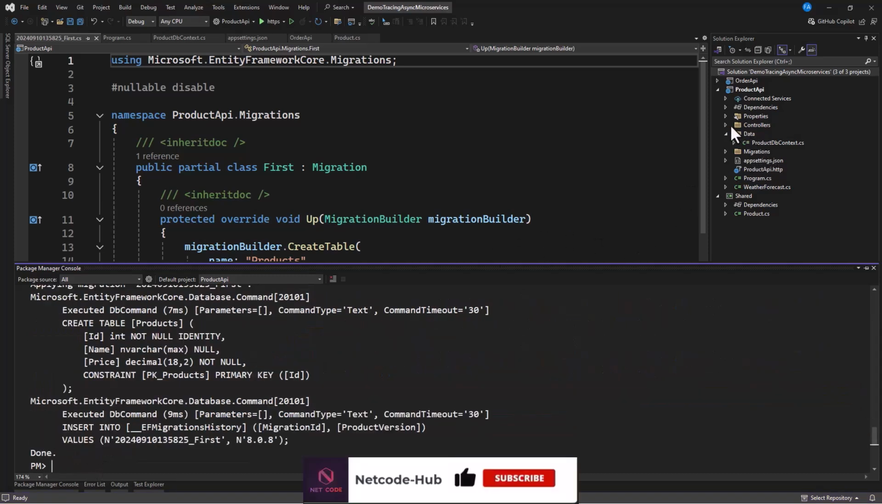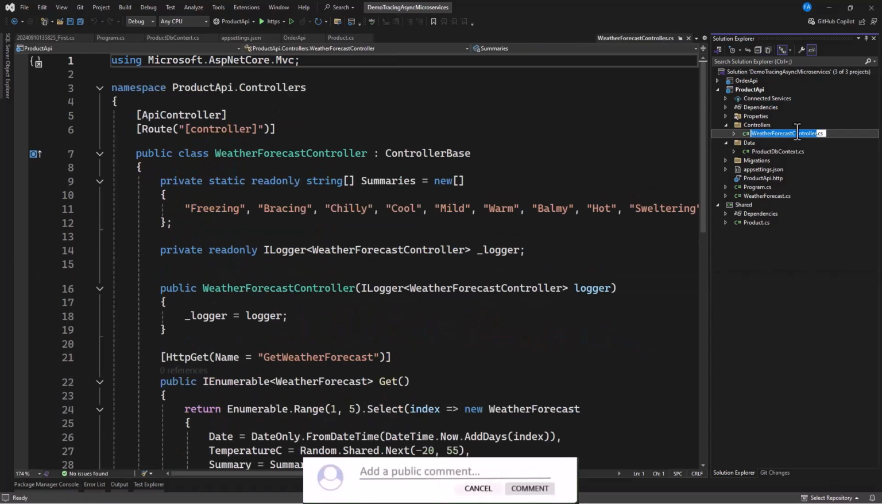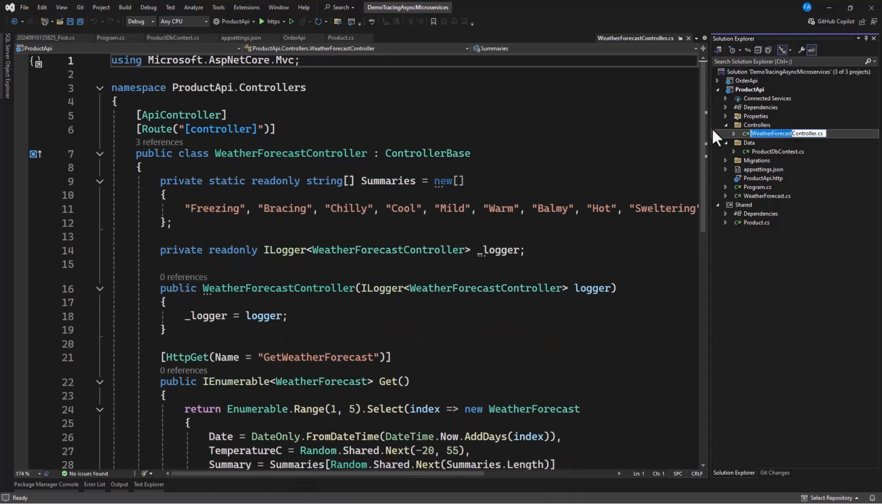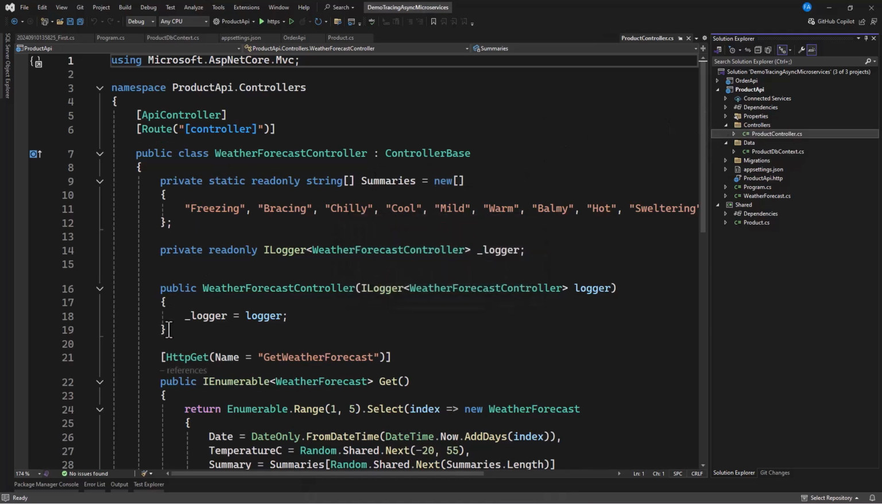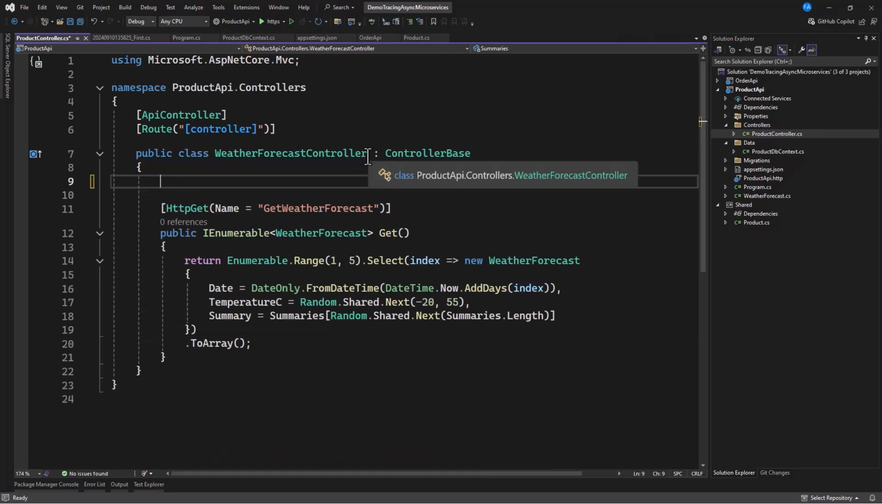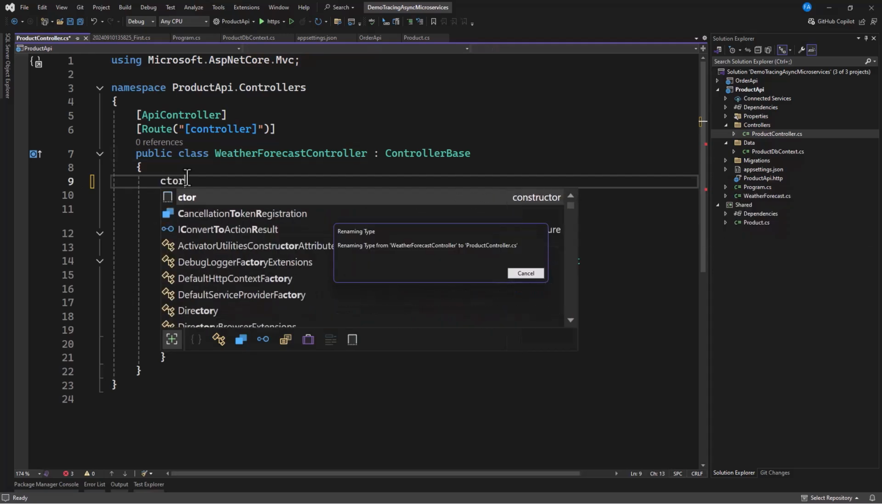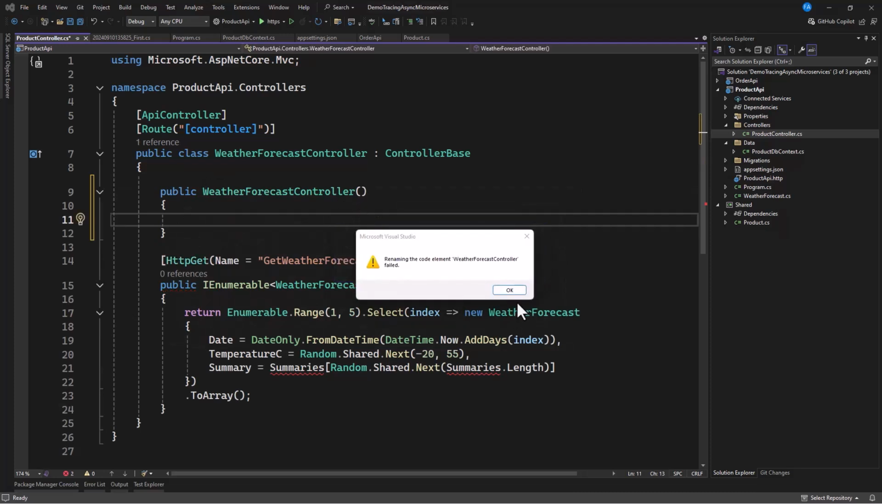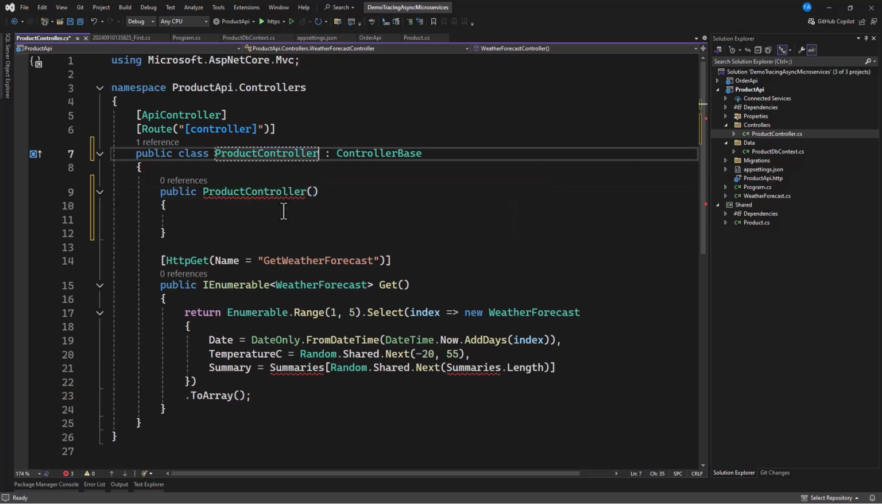We go ahead to our controller. We have our weather forecast controller. We don't need this, so we can edit this and then make it as ProductController. And in that we can clear all this. Let's create a constructor, CTOR. That's a constructor. Let's make this as Product. The naming could not work, so we need to manually do it.